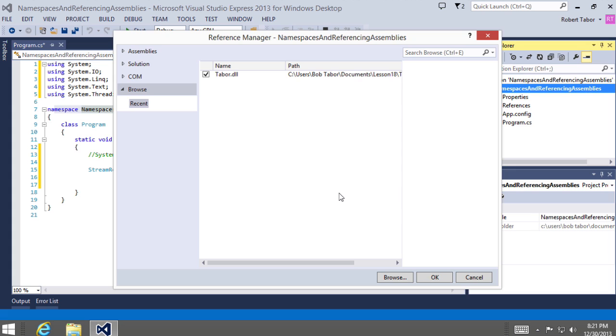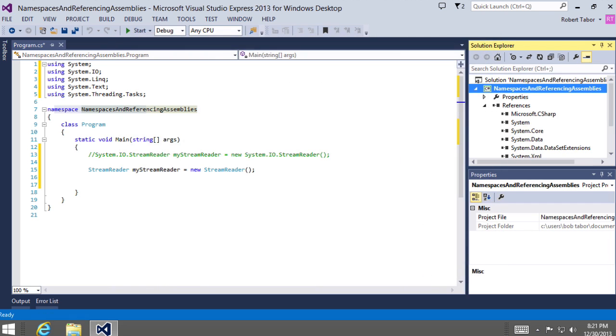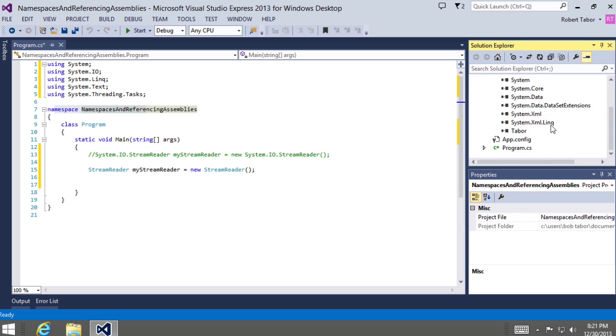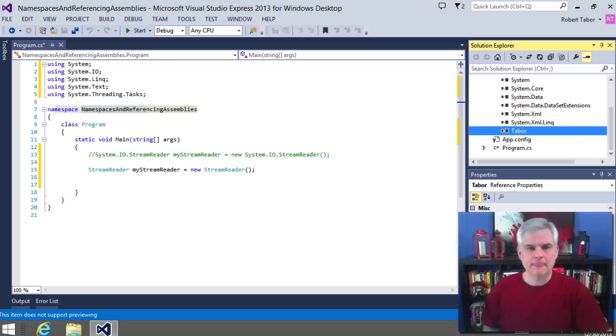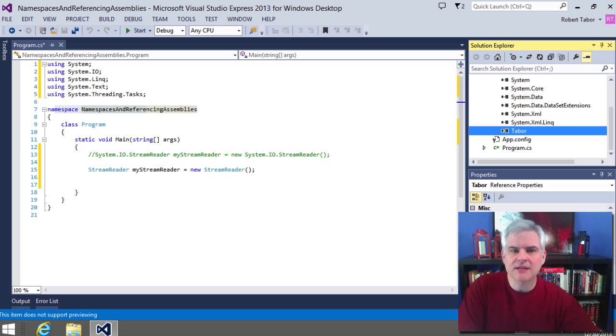Now you can see that it is selected here inside my Reference Manager dialog, and I'm going to click the OK button. Now if you take a look at the Solution Explorer and go to the very bottom, you can see that we have added a reference to the tabor.dll file that was out in our Documents directory. Great.